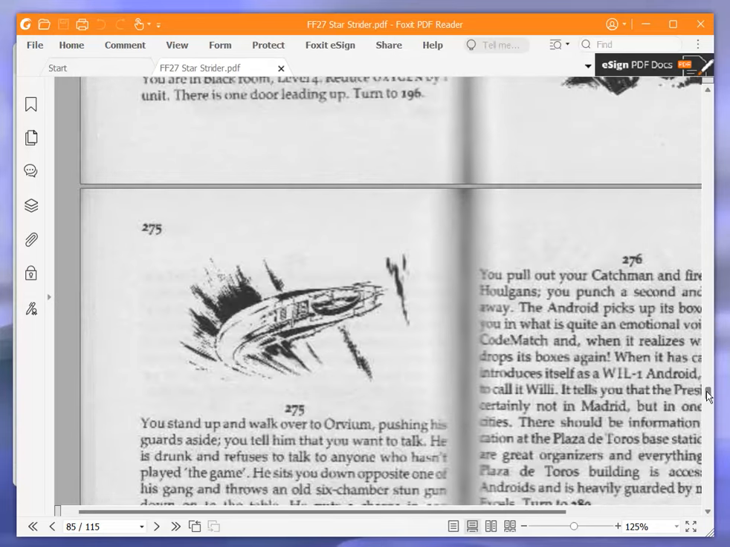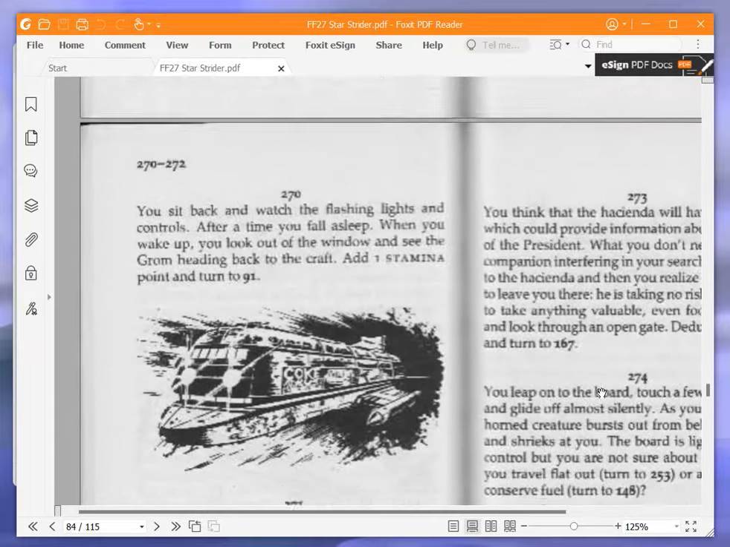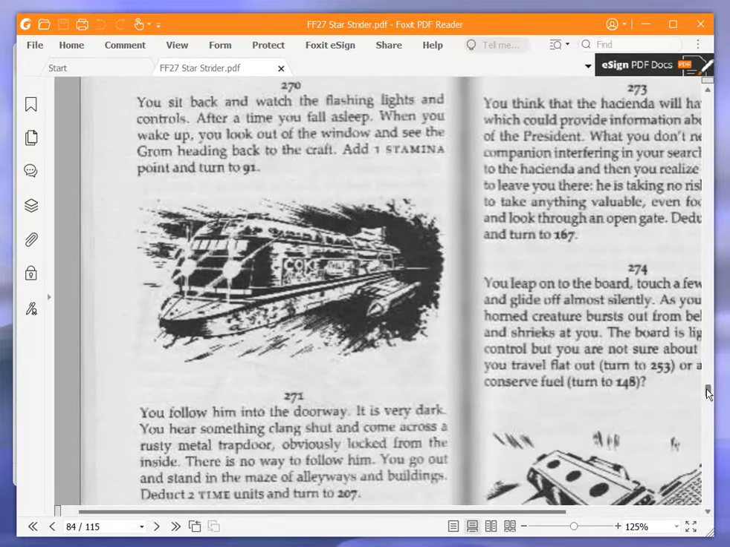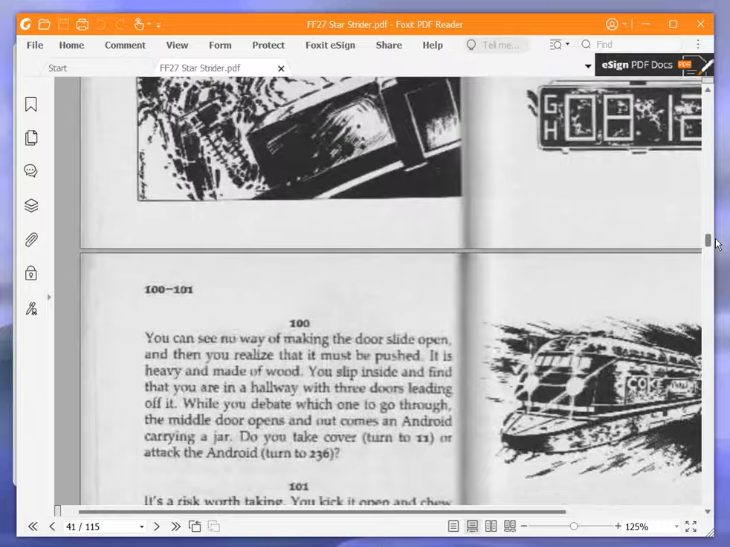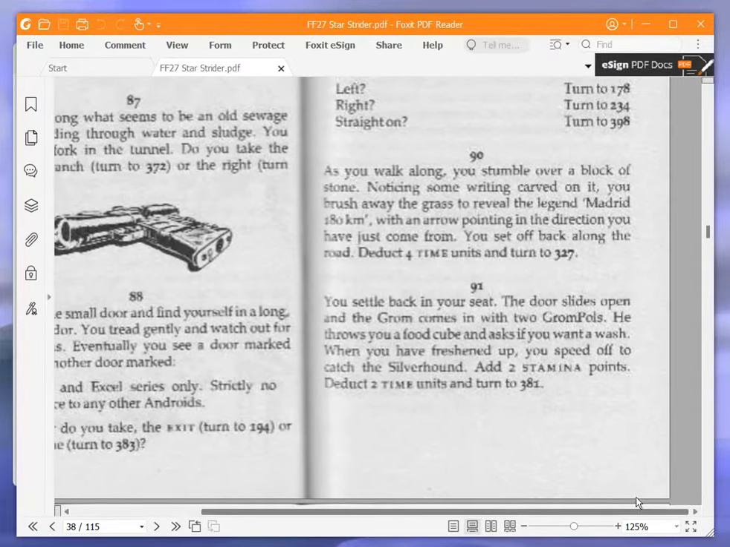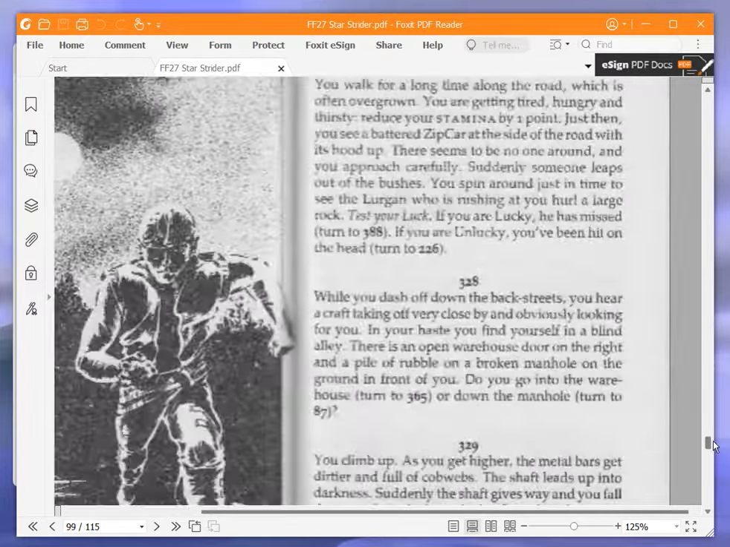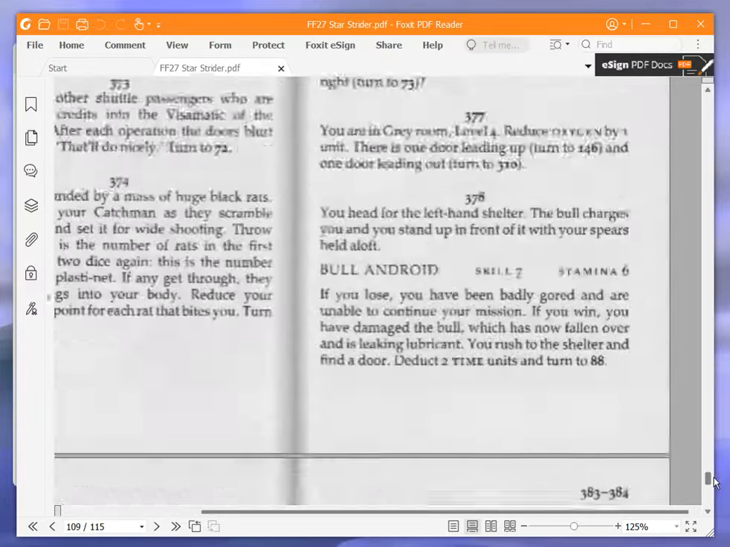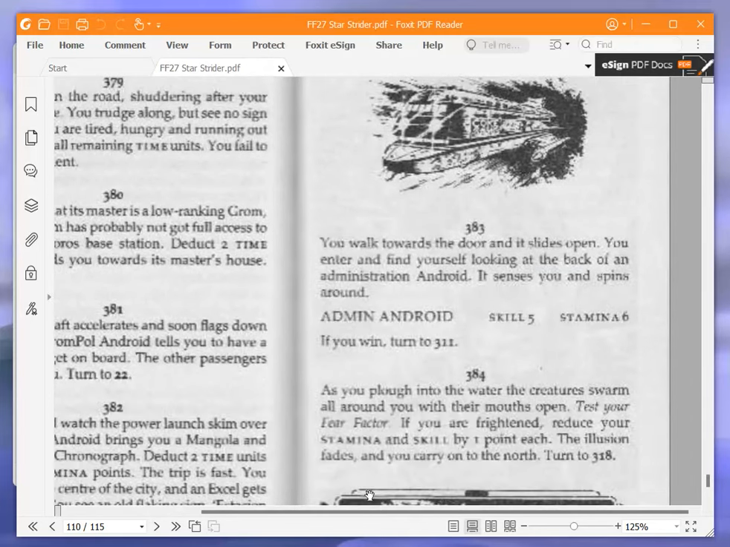270, 91, oh, it's 381, sorry, not 281, I knew I'd done something wrong. 381, my apologies, I thought I had, because the next paragraph didn't make any sense.